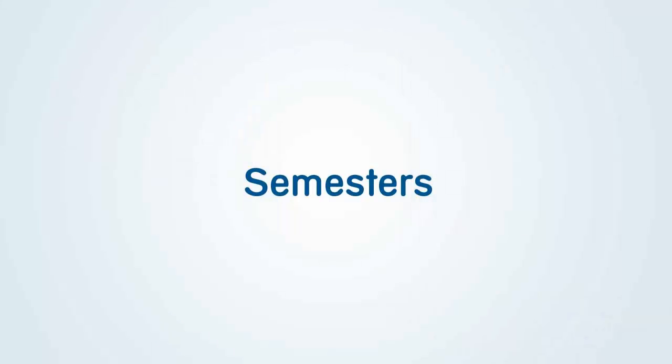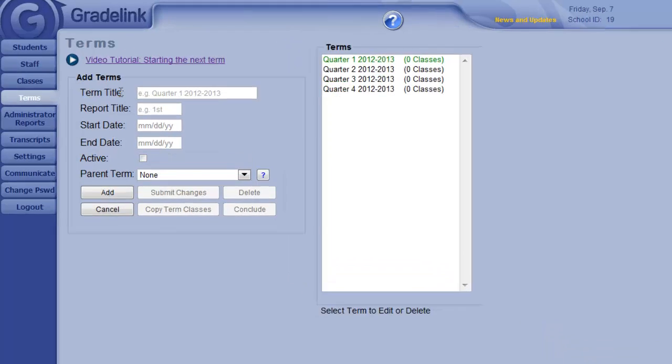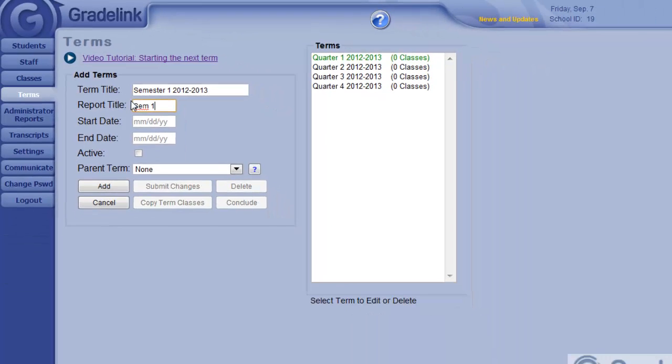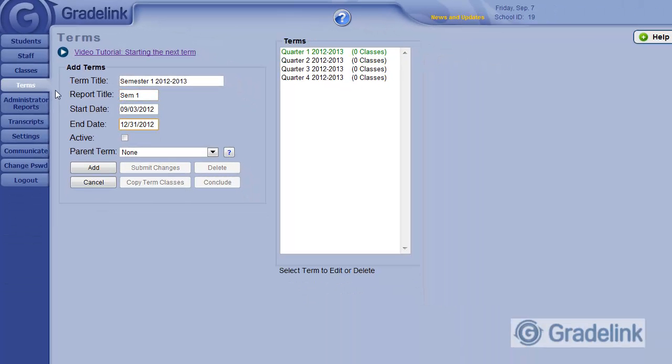If your school displays semester averages on the report card, you will need to create what we call a parent term. Enter an appropriate title in the Term Title field. Again, in the Report Title field, be sure to abbreviate it so everything fits properly on the report card. You don't need to make this term active.